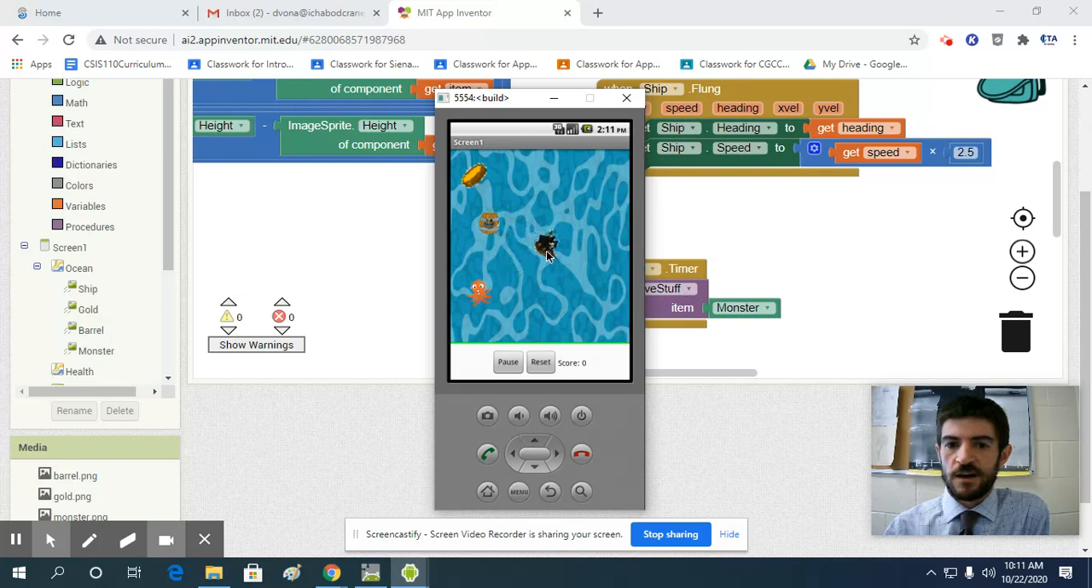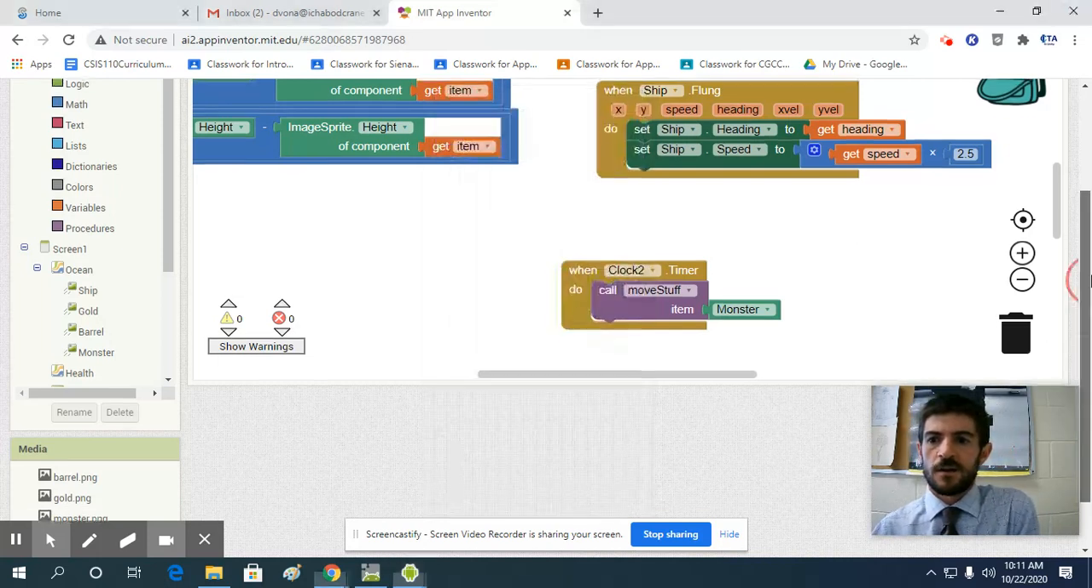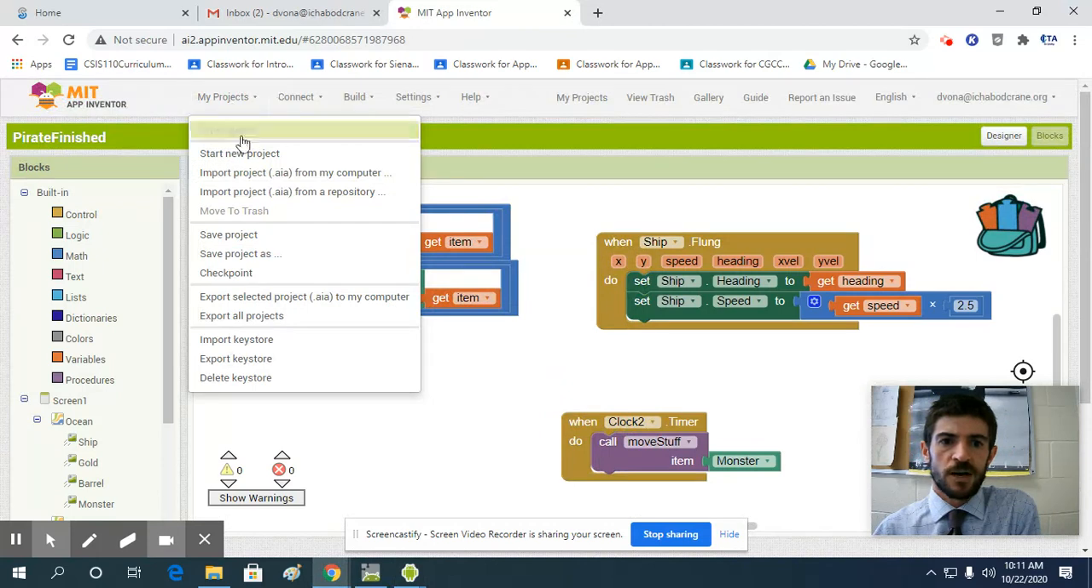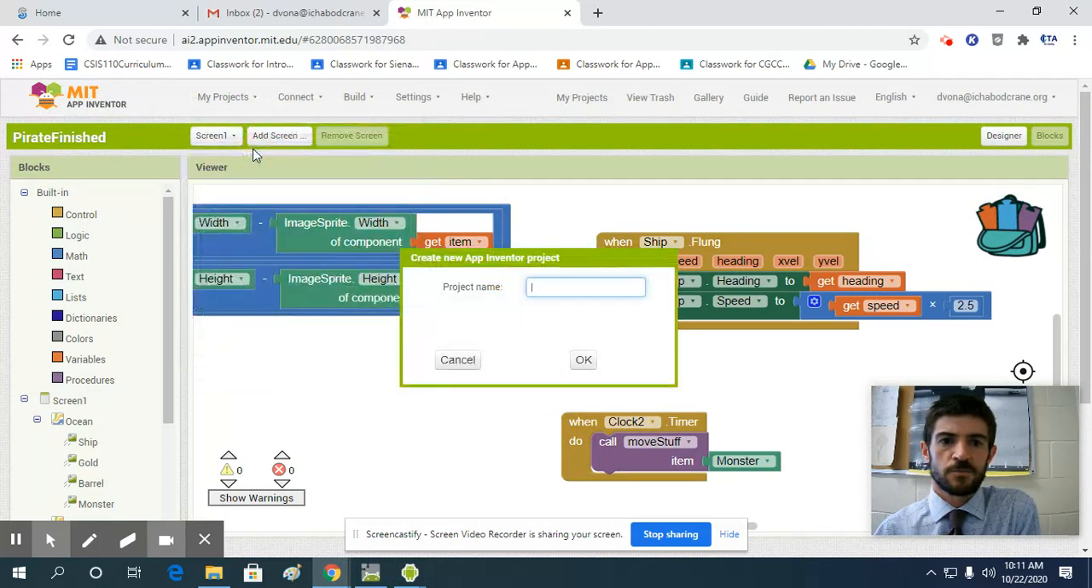My score is back to 0, and everything else is back to the way it was. The reset button just restarts everything. The pause button just pauses things so that the timer and the monster stop moving. Okay, so this is what you're going to be building. I'm going to walk you through some of the initial setup in this video, and then, as usual, the lab document will walk you through the rest of what you have to do. All right, so let me start by making a new project. Start new project.